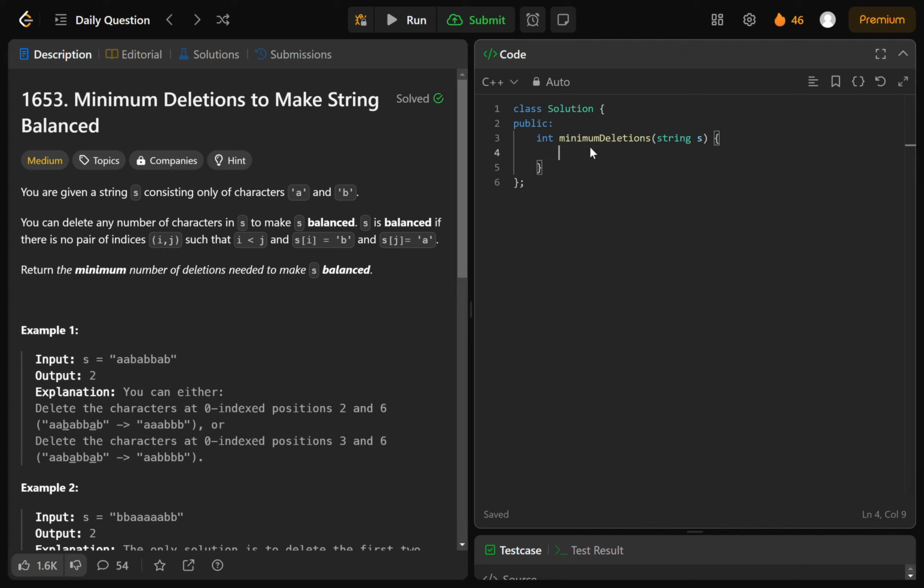So let's code for that. Initially we will take count as 0 and an integer variable i, and let's make a stack of characters. Let's name it stk. Now we need to run the loop from the start to the end of the given string. So for i equals 0, i less than s.size(), i plus plus.